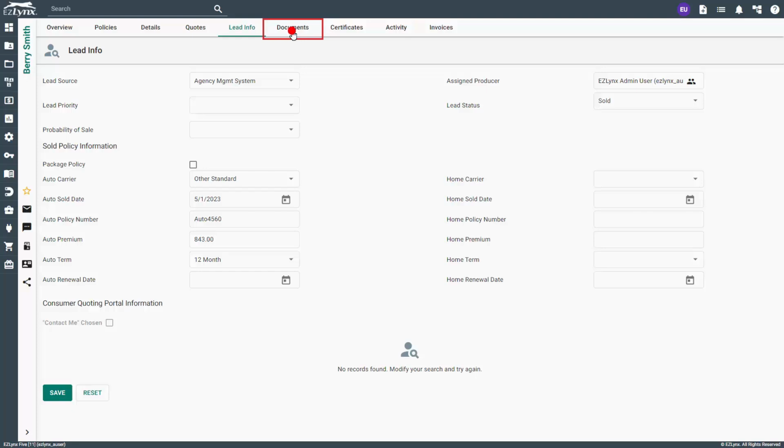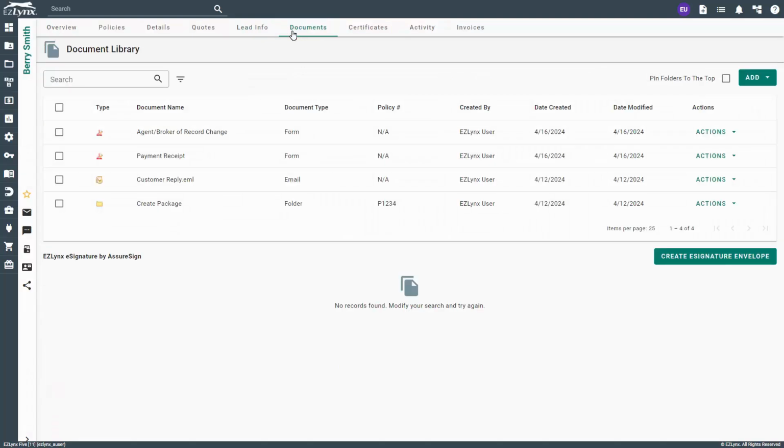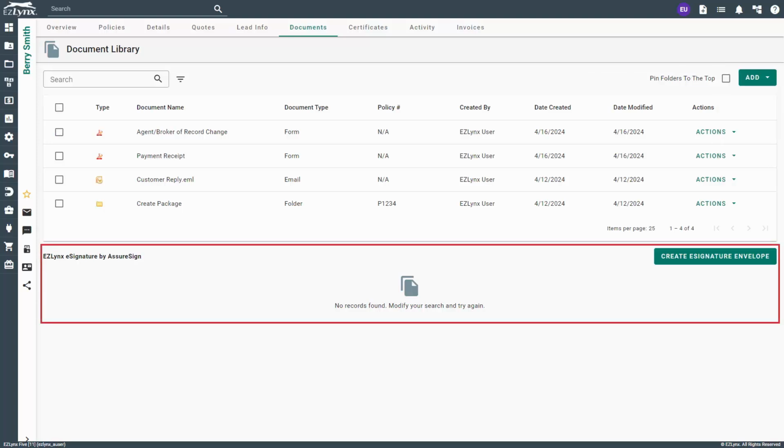Next is the Documents tab. Here you can view any documents and emails saved for the applicant. To add a document, click on Add to the top right. To use the Actions menu, you must first select a document. Then you will have options for Move to, Share, Remove Share and Delete. Under the General Documents is the e-signature section. Here you can create an e-signature and view any that have been sent.